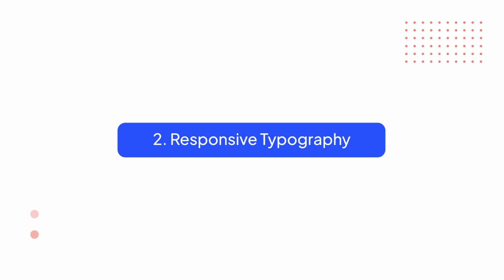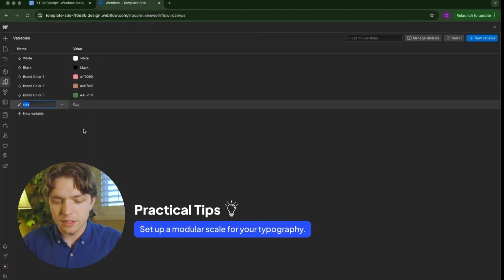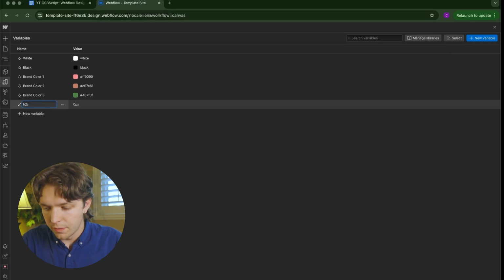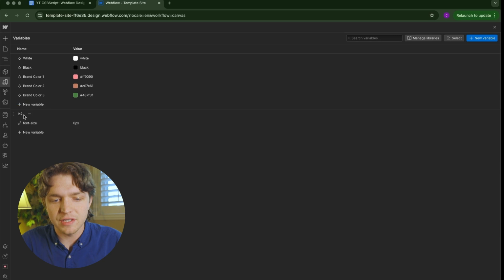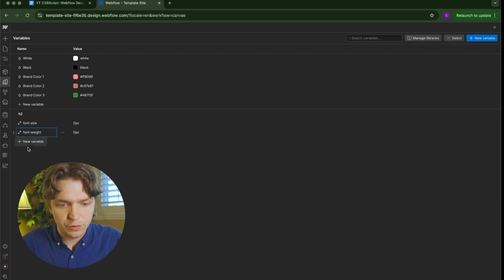Let's also create some font variables to keep that consistency. Variables give you the power to control global elements consistently. So let's go over to the variables panel here and let's add a new size. Let's add H2 font size. So this is going to be for all H2s. And as you can see, I've made a new folder for us. Let's also create font weight in that H2 folder.